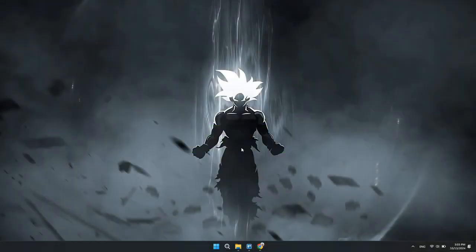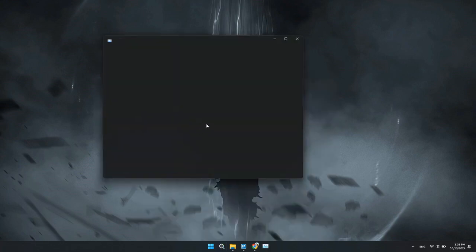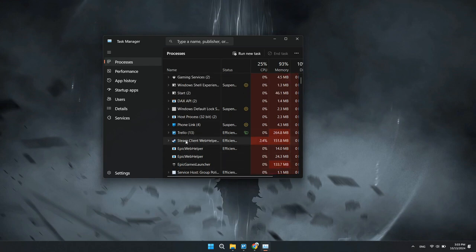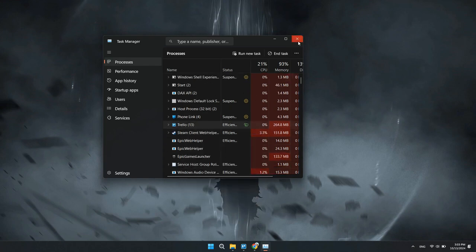For the first step, you have to click on the search and search for Task Manager. Open it. Here, you can scroll down and check if there is any other Riot client application running in the background or not. If there is, simply end task it from here.